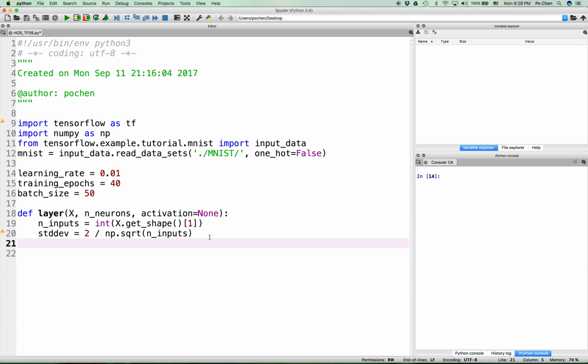So once we have this standard deviation, we can use it to create normally distributed random numbers to initialize all the weights. So let's define a new node, truncated normal, and it's going to take the dimension as a tuple. It's going to be n_inputs, that's the number of rows for the initialization values. And then the column number should be n_neurons, right?